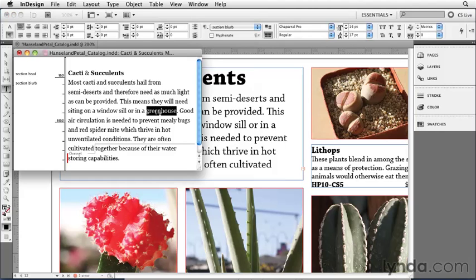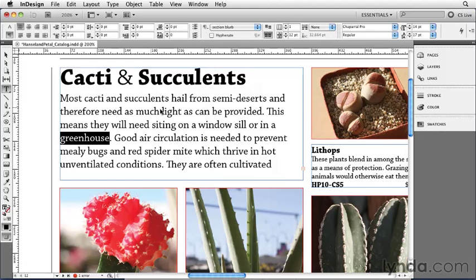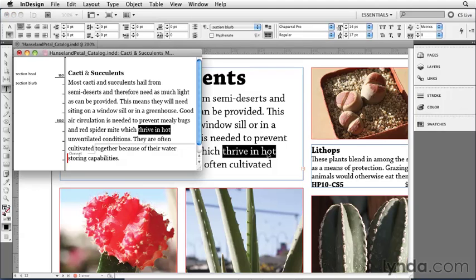If I select the word greenhouse here and press the keyboard shortcut, it switches back to the layout mode and synchronizes the selection so that the word greenhouse is selected here as well. That's a little thing, but it turns out to be extremely efficient whenever you're trying to move back and forth between the 2 views. Select some text, press the keyboard shortcut, and it syncs so that you have the same selection.